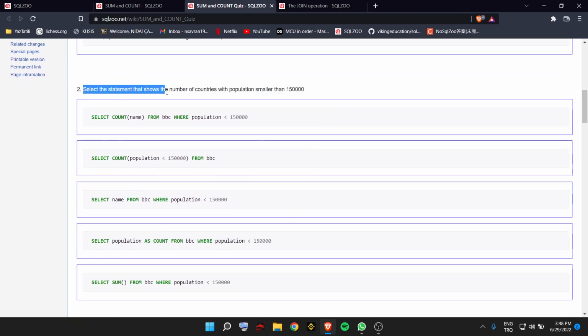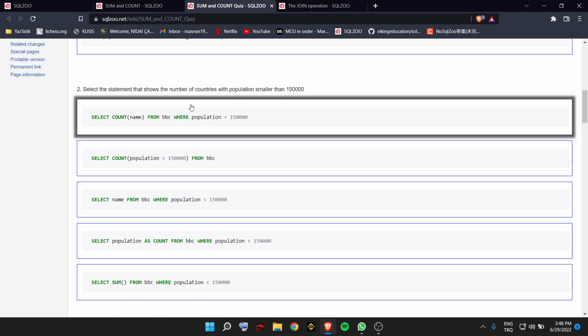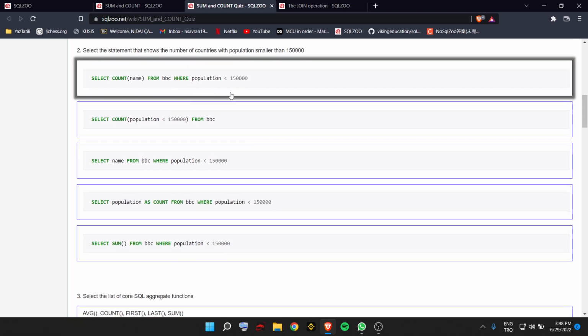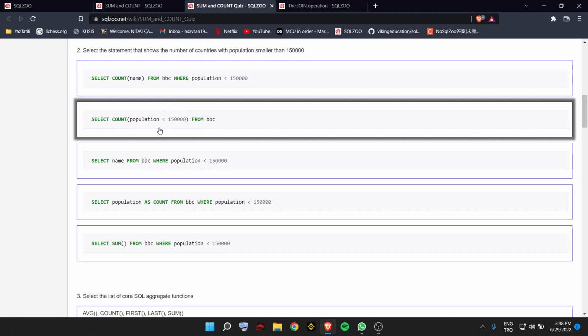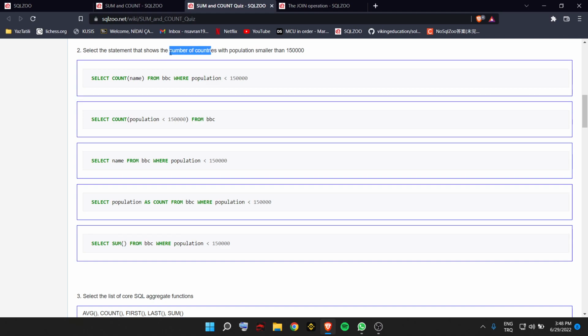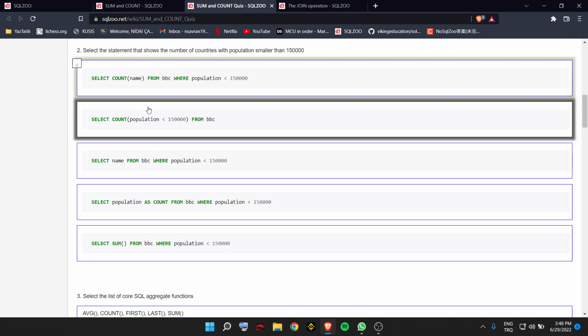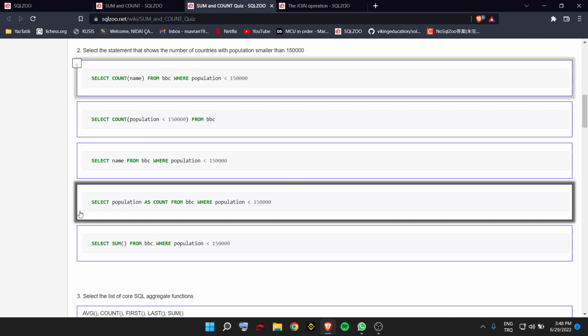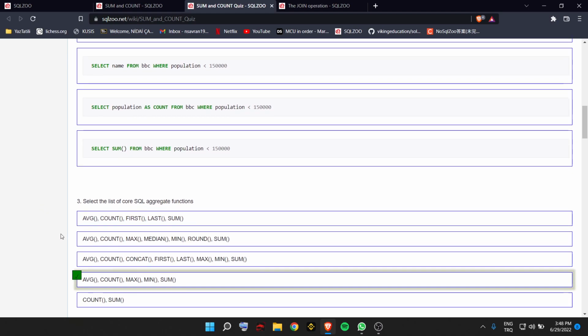Select the statement that shows the number of countries with population smaller than 150,000. Our condition is that population should be smaller than 150,000, so it should be in where. A can be the answer, B cannot be the answer, C cannot be the answer. It says number of countries, so we should use count. So the correct answer is A. There's no count in D or E.